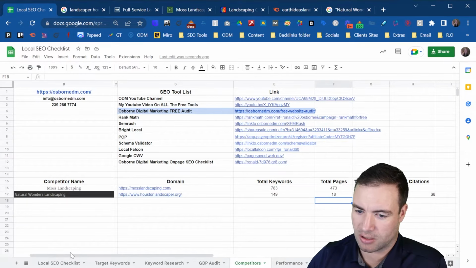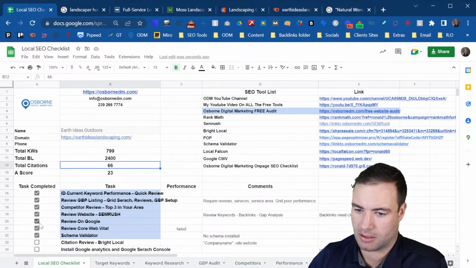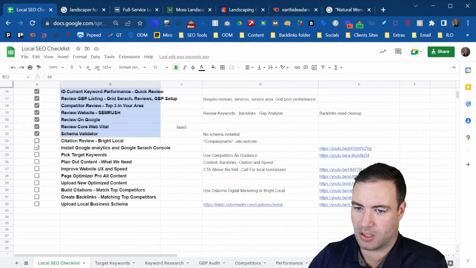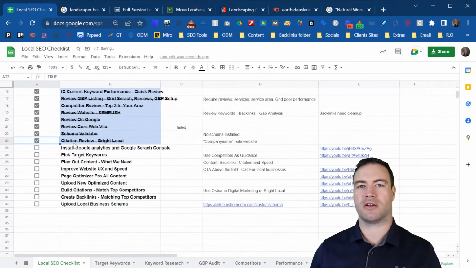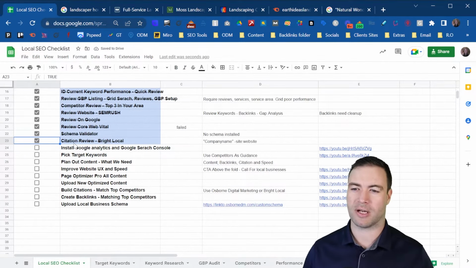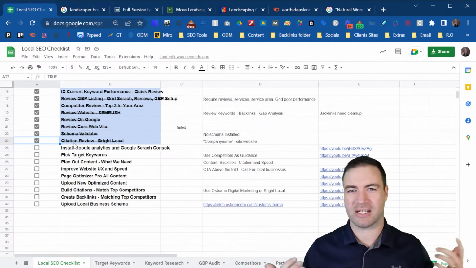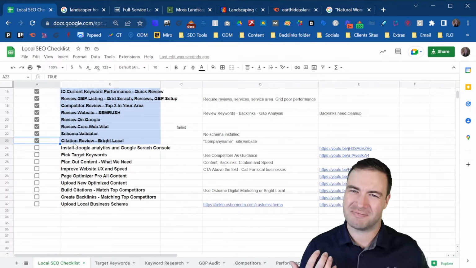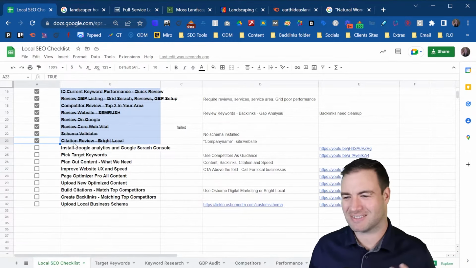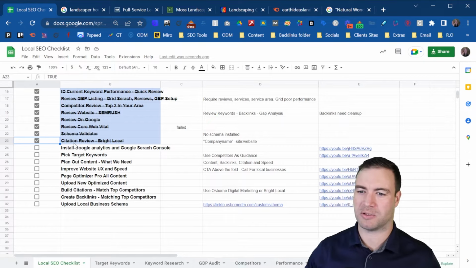So let's go back to the home page. Let's check that off now. So yeah, you can use Bright Local if you want a faster and more accurate way of doing it. But if you just want it, like you saw, it'd take you about 10 minutes to go through and count. So, you know, say $40. It's going to take you probably 30 minutes to count all your competitors.